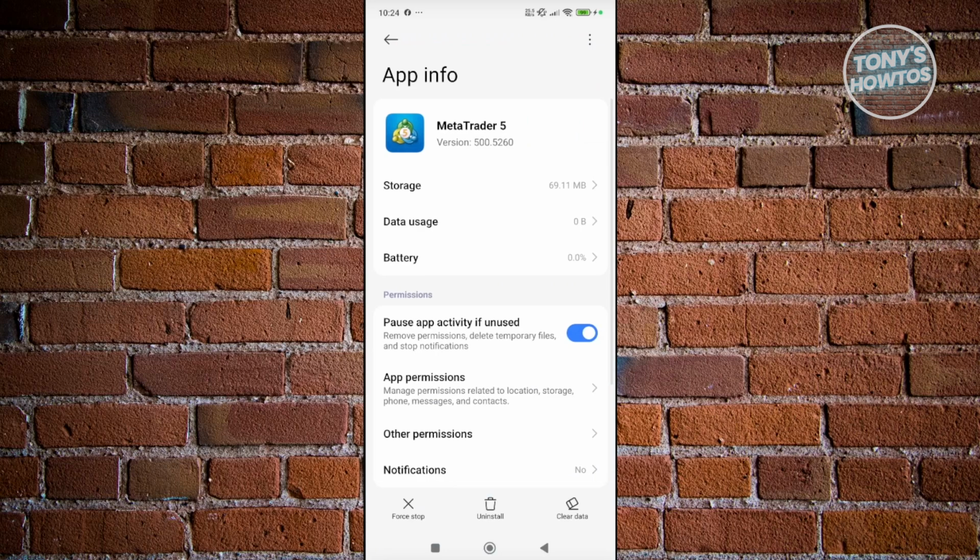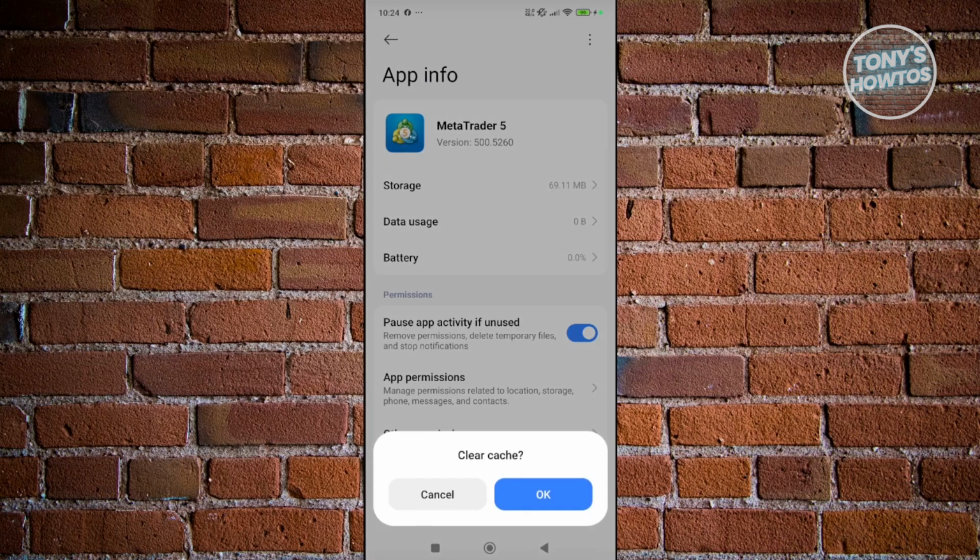And in here, you want to go ahead and choose the option that says clear data at the bottom right. Click clear cache and OK.